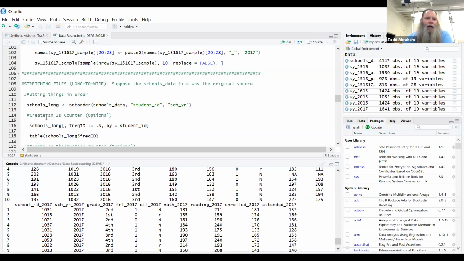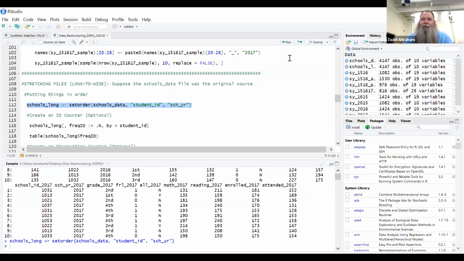horizontally. And so the first thing we're going to do is take that long file that we have and sort it. This is just a thing I like to do. It's not necessarily mandatory that you do this, but it's helpful. And I'm just going to sort by the student ID and the year that they're in. And so that's that first long file we had.